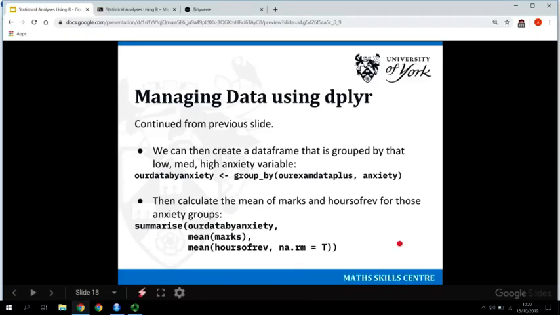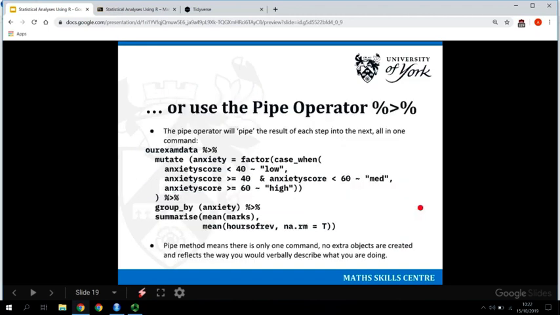I hope you found that quite long-winded, because there's a simpler way to do it, but it can be a bit of a difficult concept to grasp. So we can do it using something called the pipe operator, which is this strange looking thing here, percentage sign, greater than, percentage sign. Now the pipe operator pipes the result of each step into the next, and that means that we can do something all in the one command.